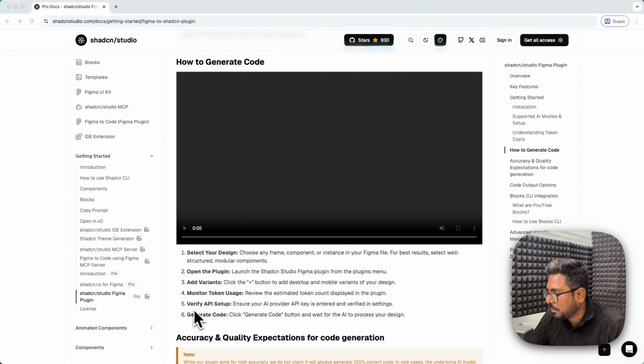Verify API setup. If you haven't set up the API key in the plugin, make sure to check out my previous video on how to set up the Figma plugin. And the last step is to click on generate code.